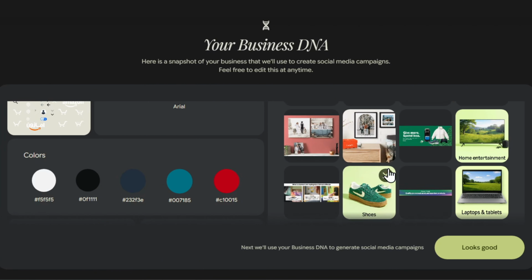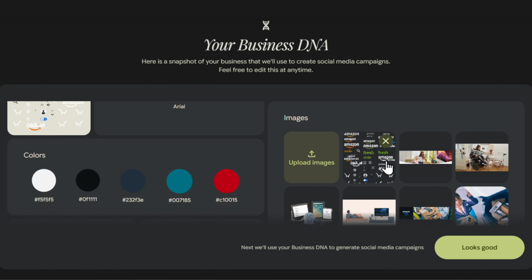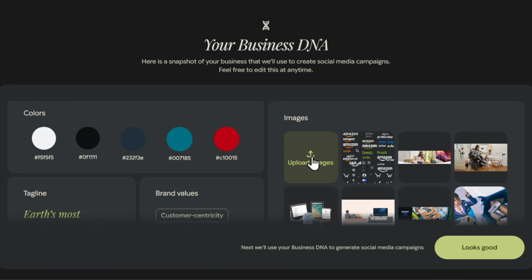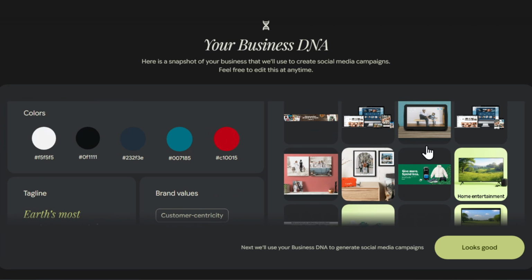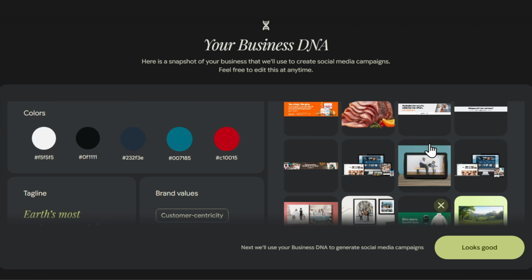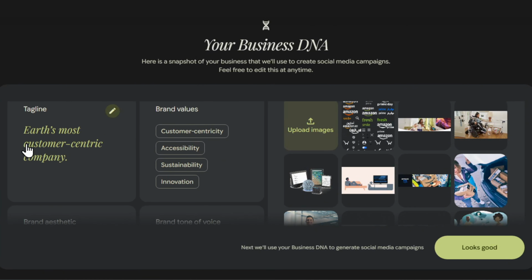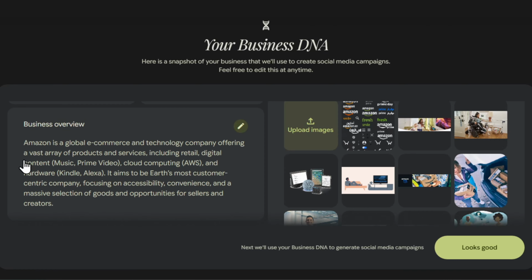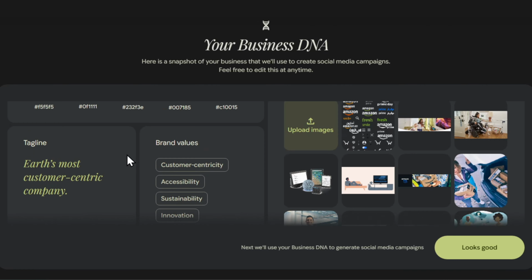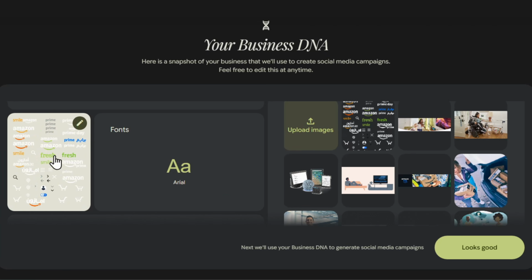And so there are a ton of different images that Pomelli will try to scrape from the website so that it can use to design, let's say, social media campaigns for you that you can post, right? Here you can upload more images. So if you realize that these images are not enough for you, you can always go back and upload more images later. Here you can see that it even pulls the tagline. It pulls the business overview. It does a whole lot of stuff right here.